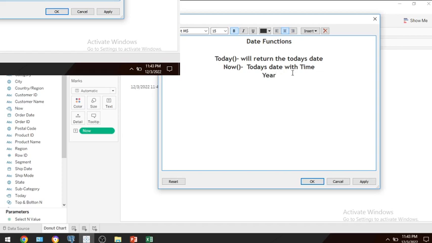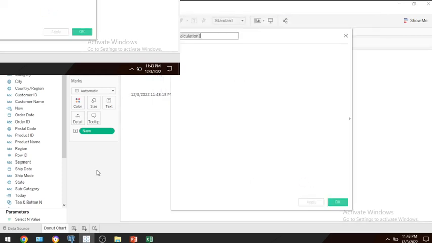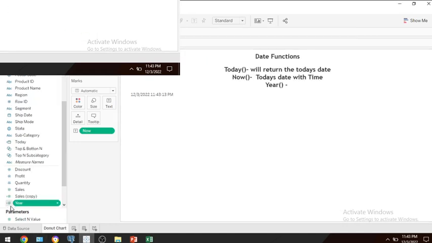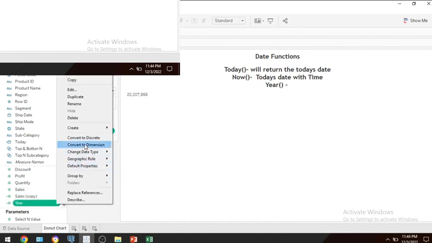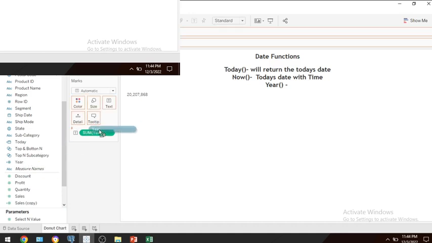Now we'll learn about the YEAR function. What does the YEAR function mean and what are the uses of the YEAR function? Let's write one calculation field as year, and we write YEAR of TODAY. Once you write this, it will automatically convert into a number. So I drag and drop it over the text, and it is showing the sum value. For that to show as a year, firstly you need to convert this to a dimension. Once you convert to a dimension, I'll drag it over here. Now you can see that 2022 is shown.